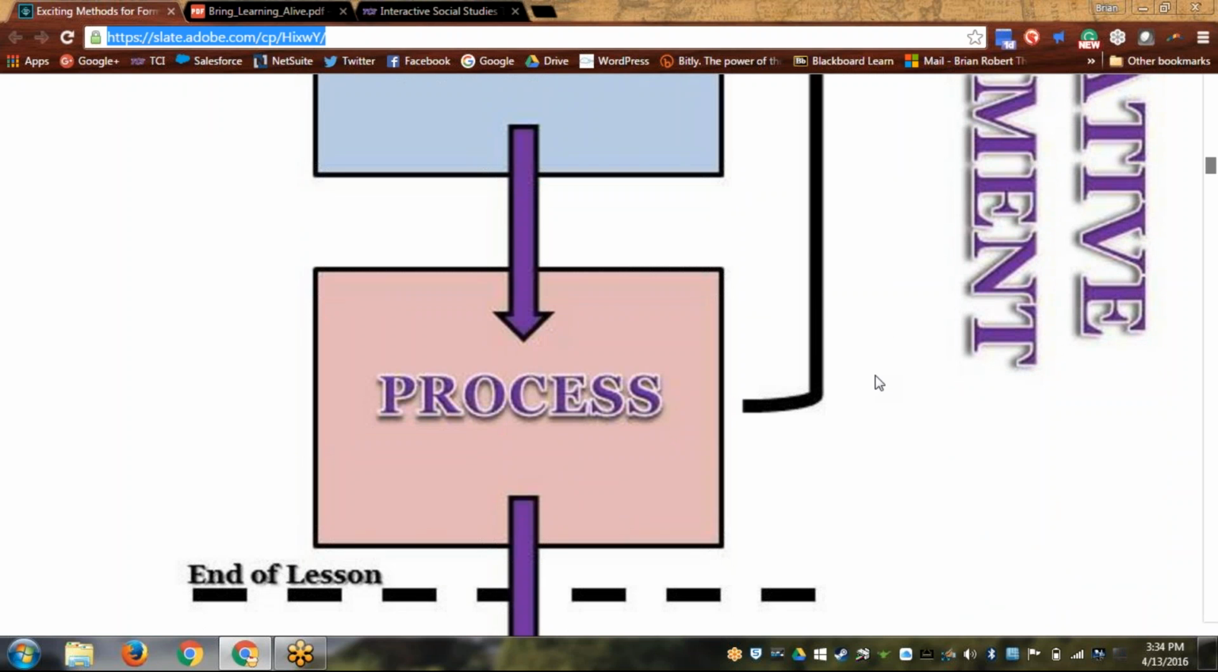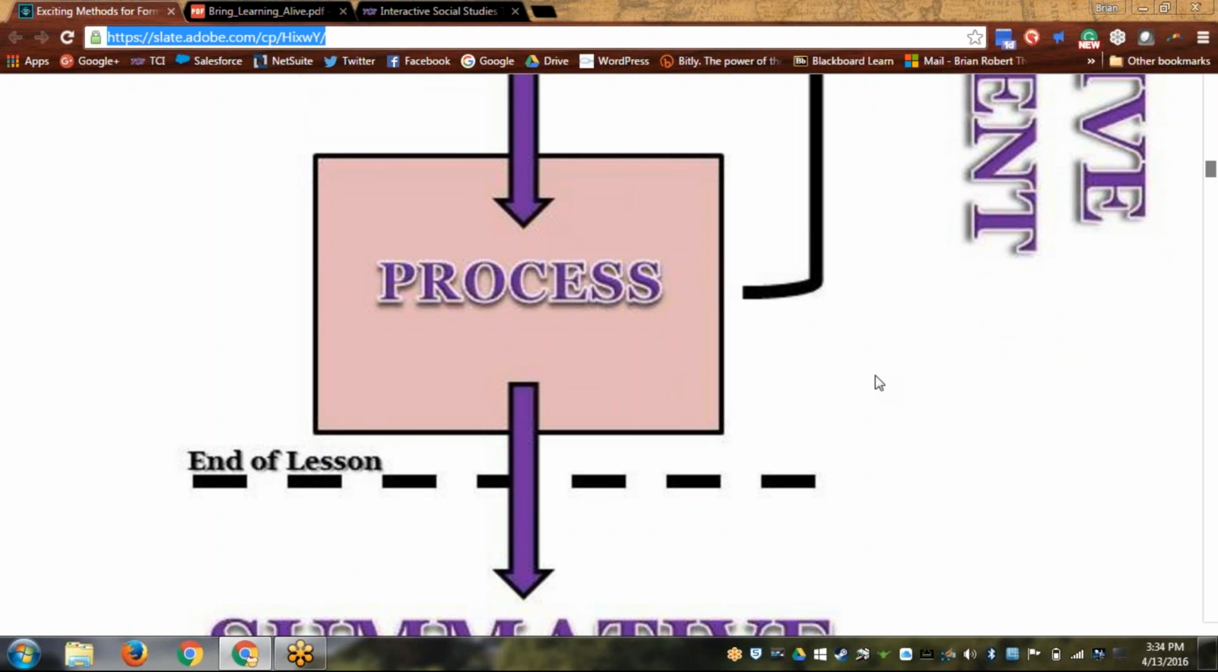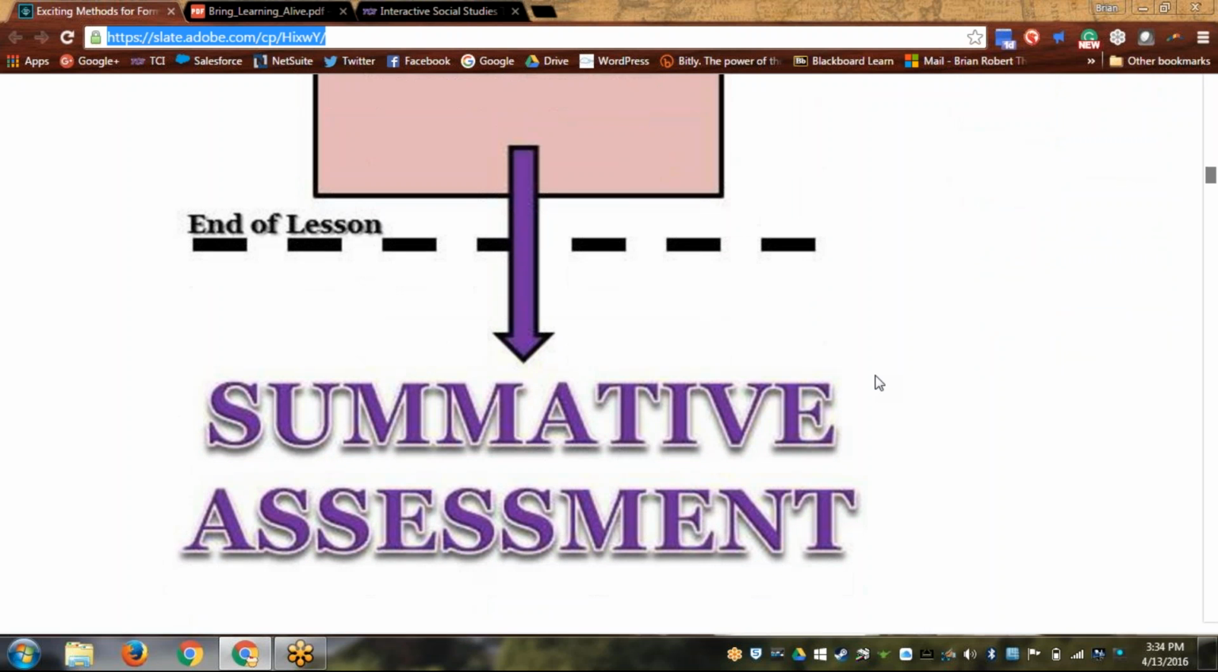And then at the end of a lesson, we have the students process the information. I like to joke with teachers, there's three types of kids at the end of every lesson: the ones that get it, the ones that don't get it, and the ones that don't get that they don't get it. Your idea is that you want to have the students process their information. And of course, then the end of the lesson, and that's where summative assessment takes place.